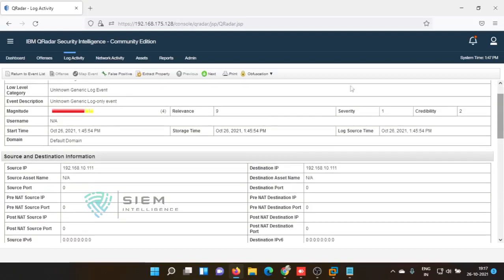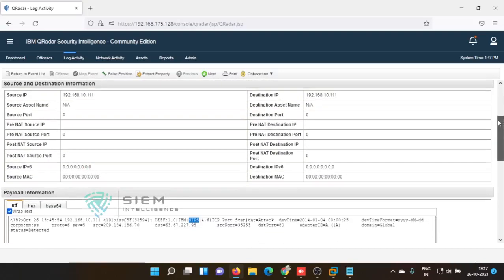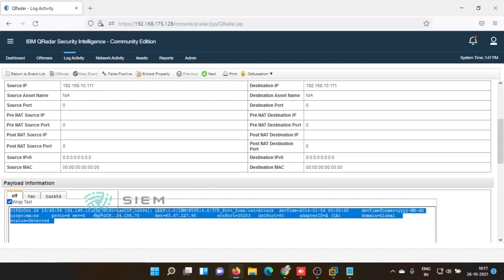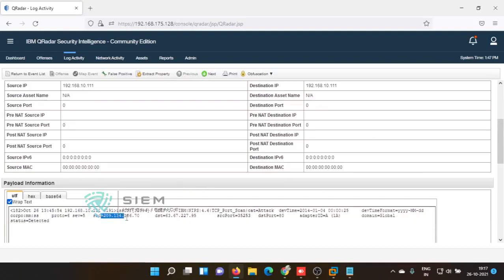These are the properties. First is low level, see all these things, source IP and destination. But if you are watching the log, the source IP is something else. See, the source IP is 209.134, but here it is showing 192.168.10.11 because it is not picking properly. And the destination IP is also 63.67.227.95, but here it is 192.168.10.11.